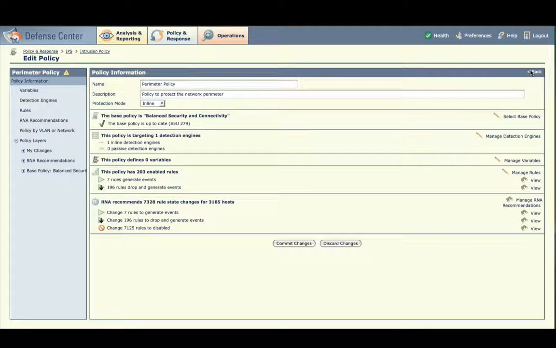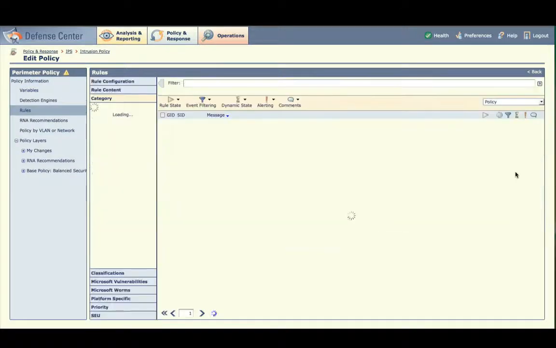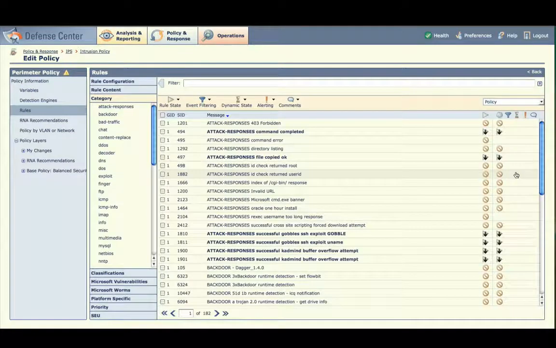Now let's make a few tweaks. Select Manage Rules on the right side of the screen. The new Sourcefire Rule State Manager appears. This screen is where you can enable, disable, drop, or take other actions on rules in your policy. You can also use a powerful filtering capability on the left side and the top of the screen, to quickly find rules to tune.